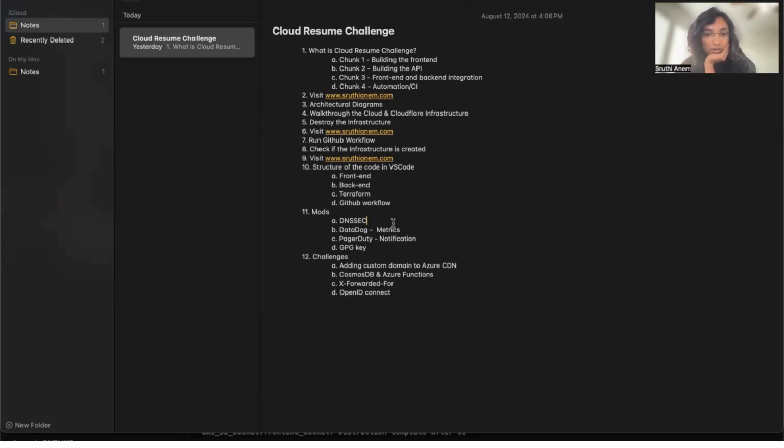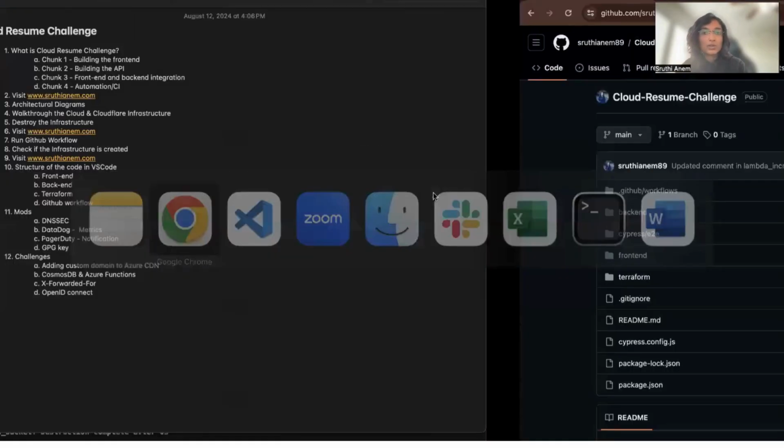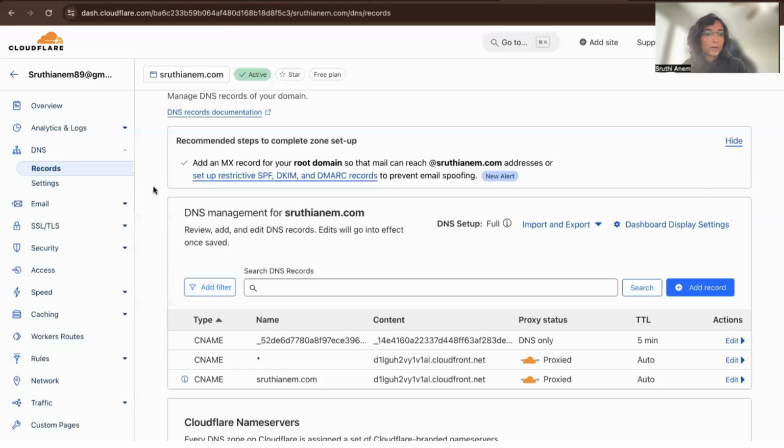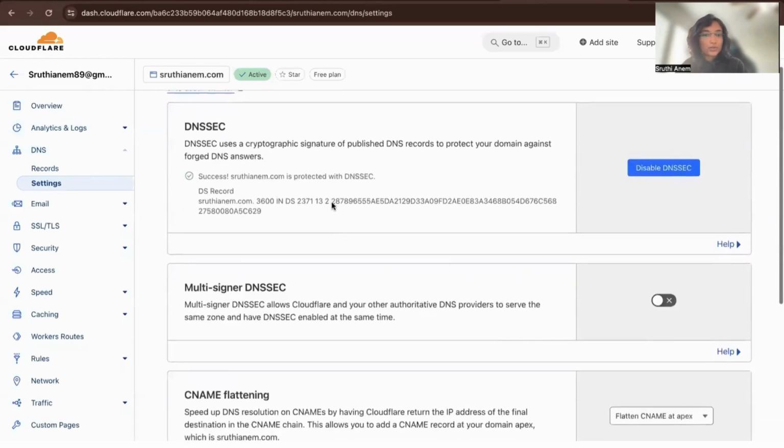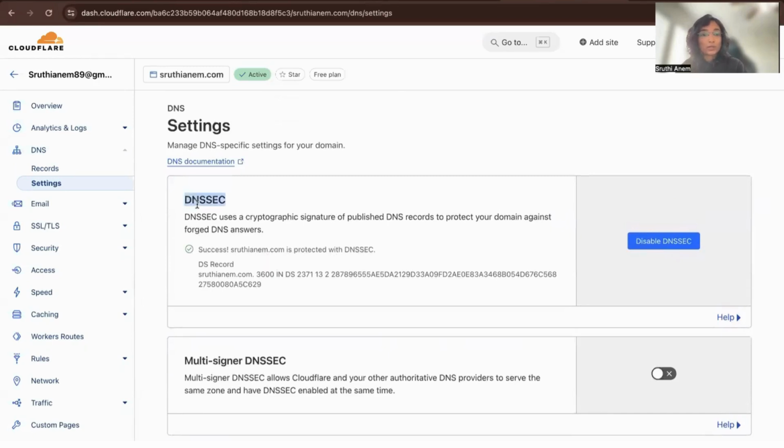So first is the DNSSEC. This is where you would enable DNSSEC in Cloudflare. In Cloudflare, you have an option to enable DNSSEC. Again, I'm not sure if all DNS providers have this option enabled, but Cloudflare does. DNSSEC uses cryptographic signatures, as it says here, and it will protect your domain against forged DNS answers.